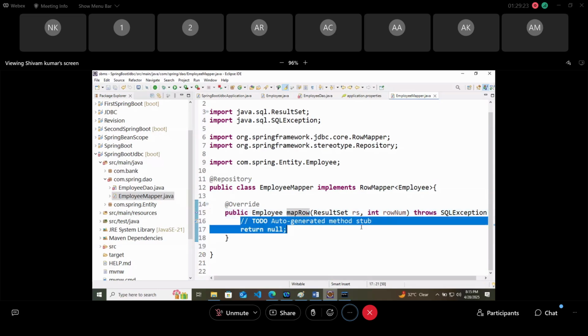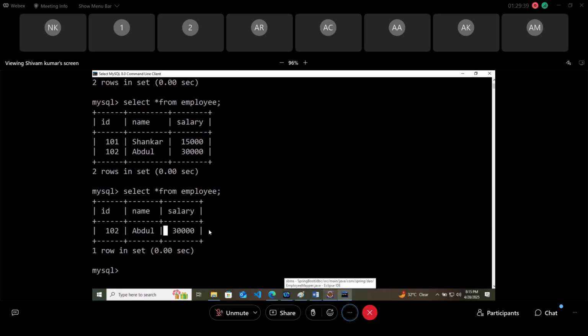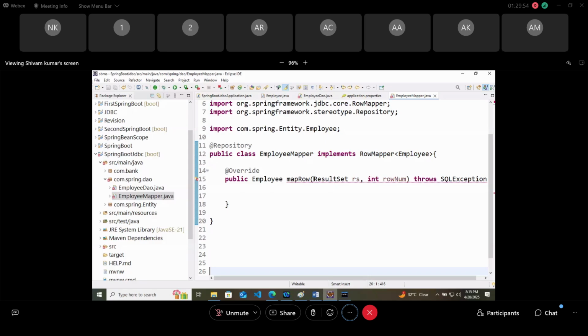Now it's very simple. Whenever you are having mapRow, it will run on the employee table, take one row and convert this row into a Java object. That is what RowMapper does. So RowMapper is a functional interface which is used to map database rows into Java objects. It means that in the result set RS, we have all the employees. We just need to use them.